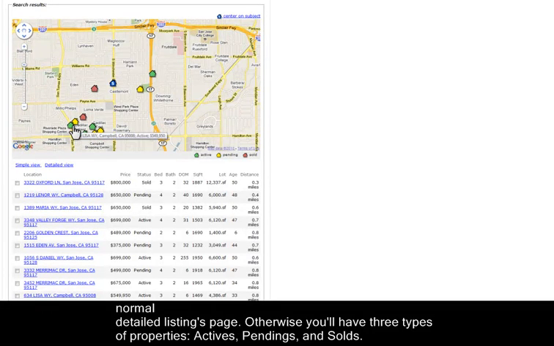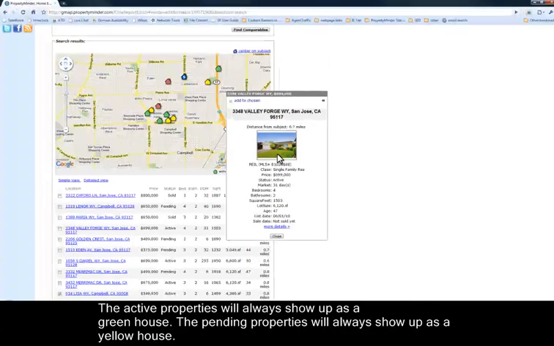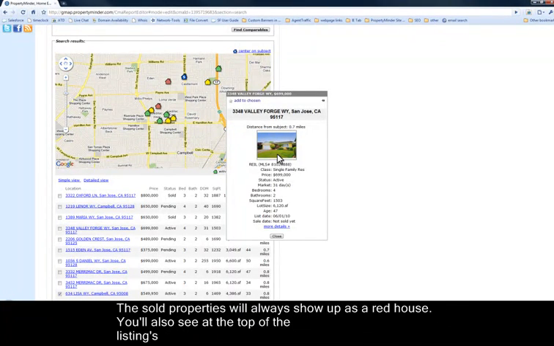Otherwise, you'll have three types of properties: actives, pendings, and solds. The active properties will always show up as a green house. The pending properties will always show up as a yellow house, and the sold properties are always going to show up as a red house.